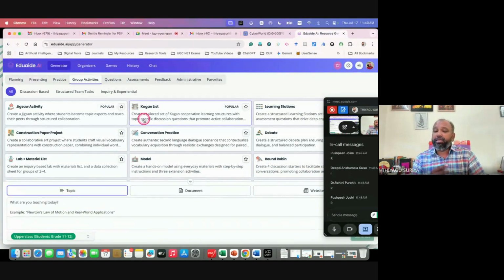And one more thing, there is no need for prompting. It's like templates. In the case of ChatGPT, if you want to go with the jigsaw method of teaching, you need to ask for the jigsaw method and give the title and all. But here, everything is a template. Just select the template and give the title only. So there is no need for prompting here.